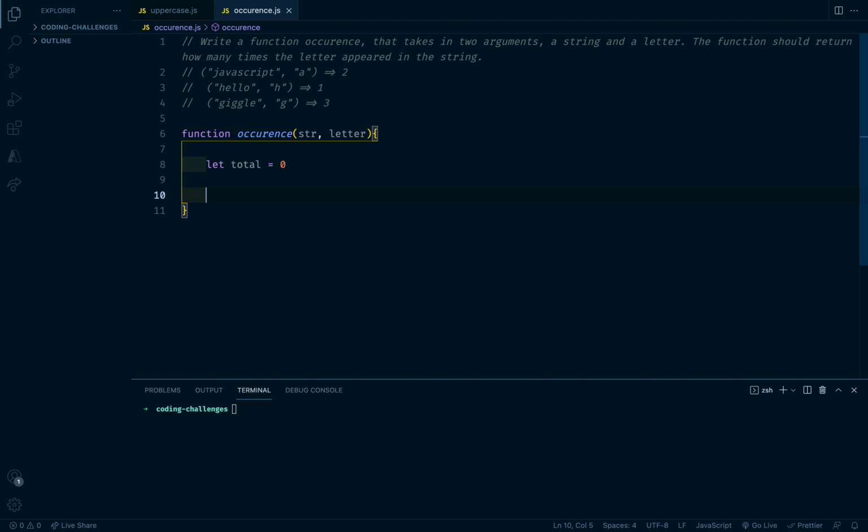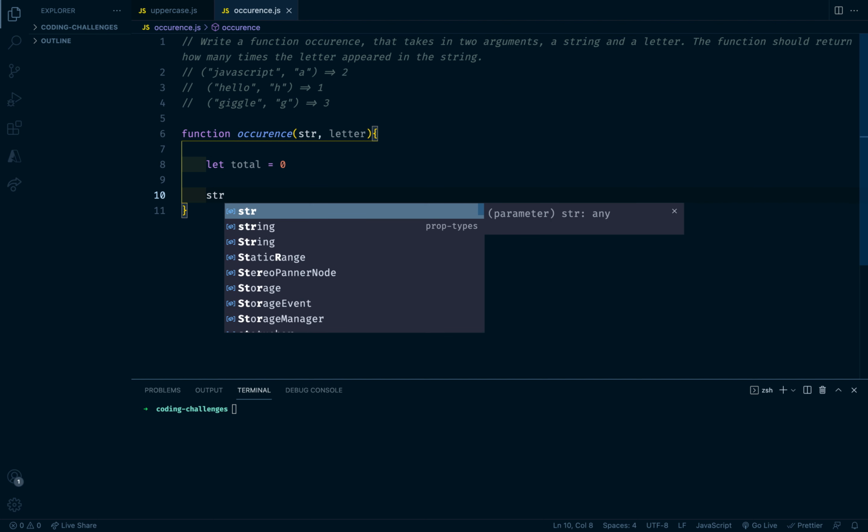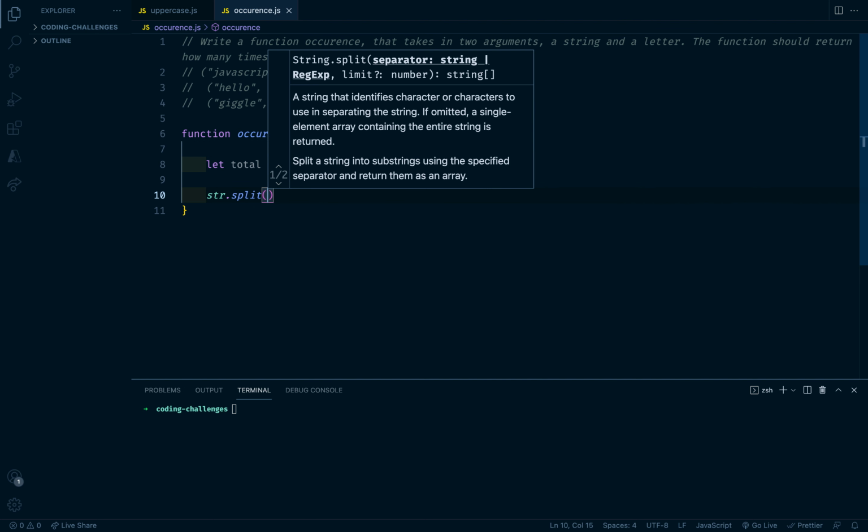The first thing we want to do here will be the same thing that we did for uppercase yesterday. We're getting a string, and basically we want to see how many times the letter appears in the string. In order to do that, we need to be able to grab those letters in the string individually, right? We need to be able to access those letters individually. So the simplest way we can do this is just splitting it. So we can go ahead and do string dot split.